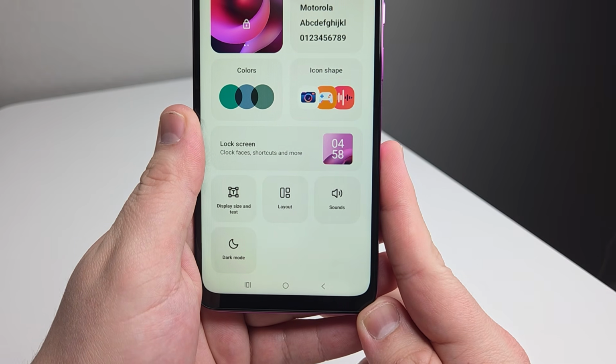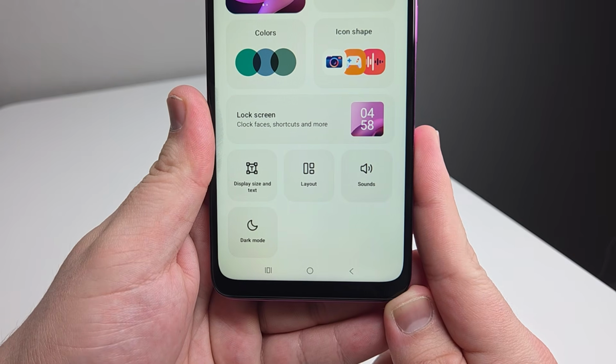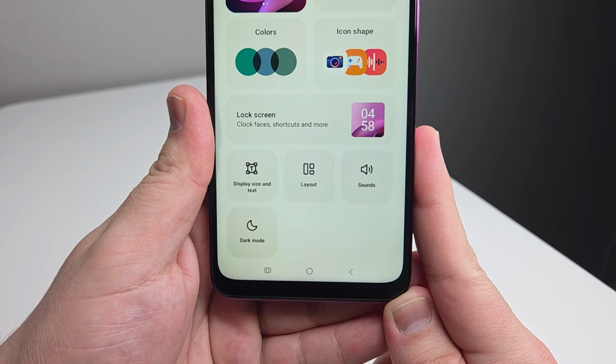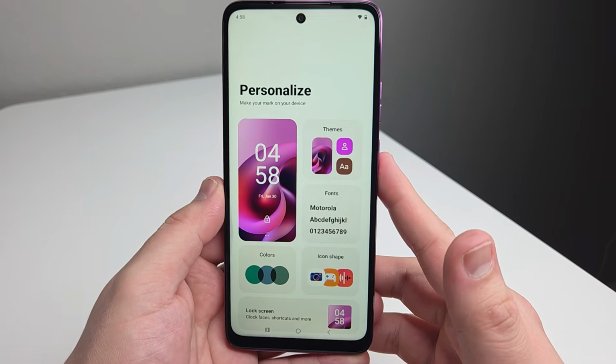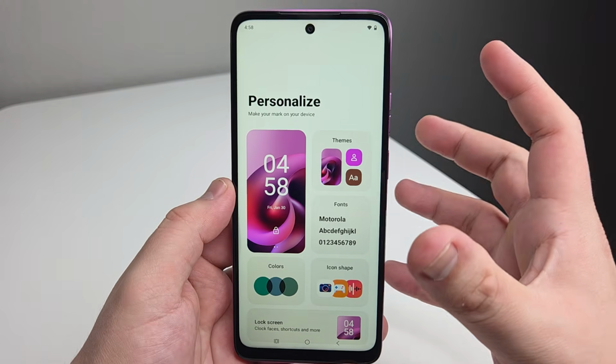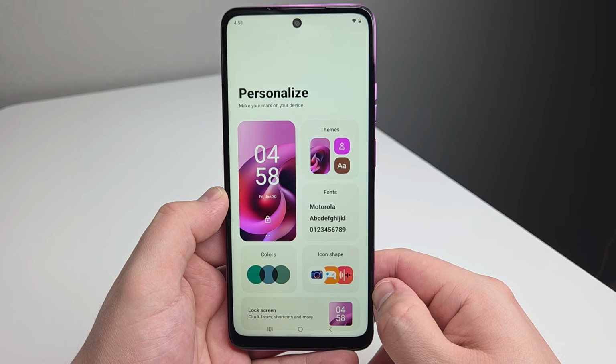We have our lock screen for clock faces and shortcuts. We can also go ahead and customize our display size and text, our layout, our sounds, and of course our dark mode right there. So if you guys would like to personalize your experience with this device and kind of make it your own, definitely go ahead and start off here. Very, very good first place to go ahead and start off at.